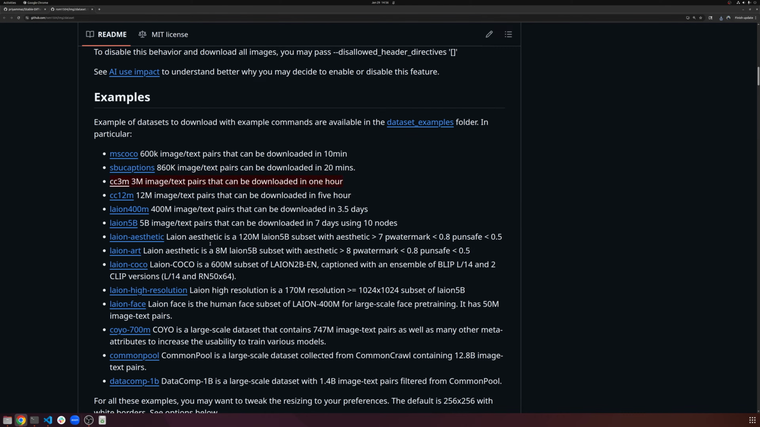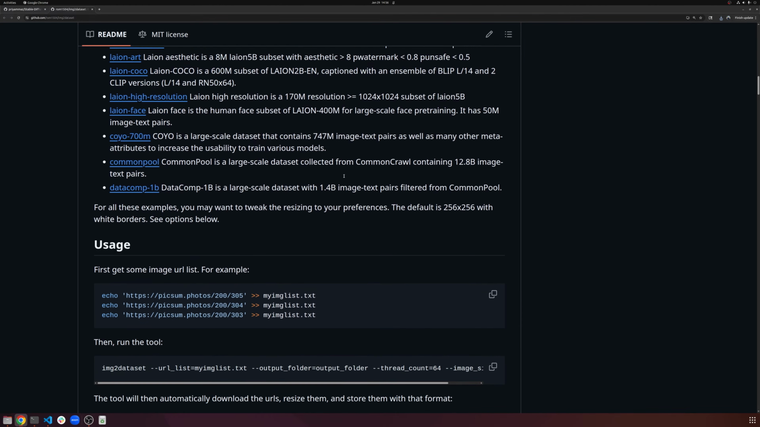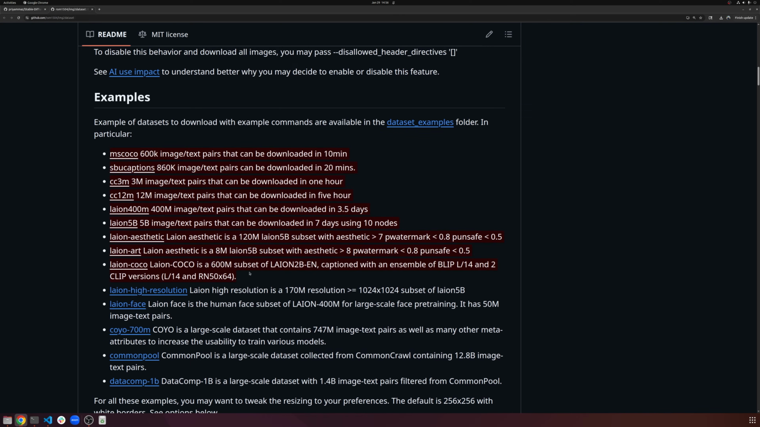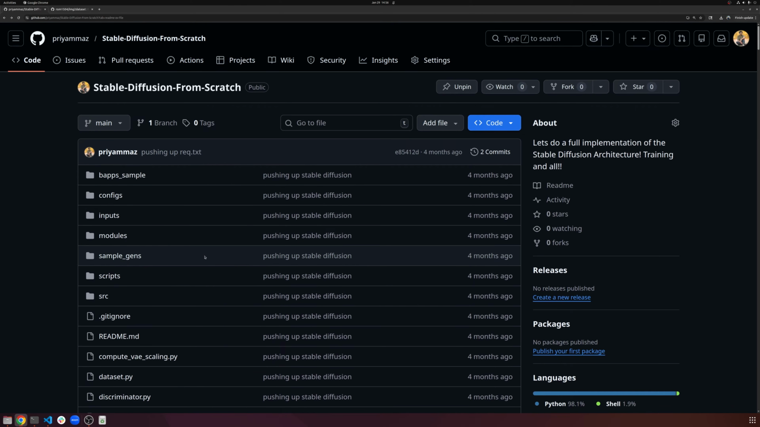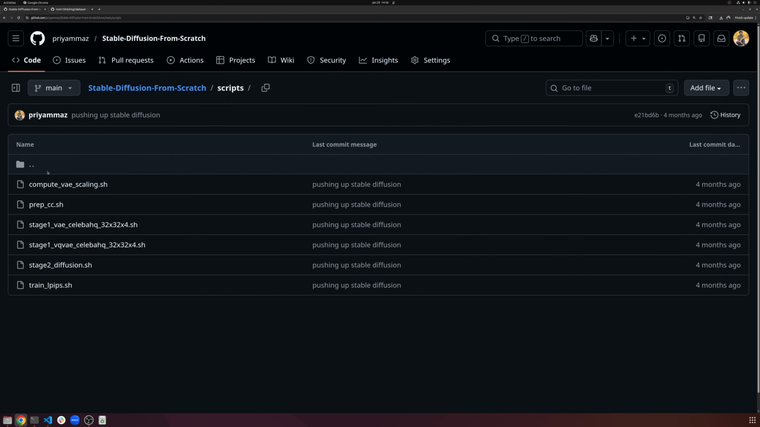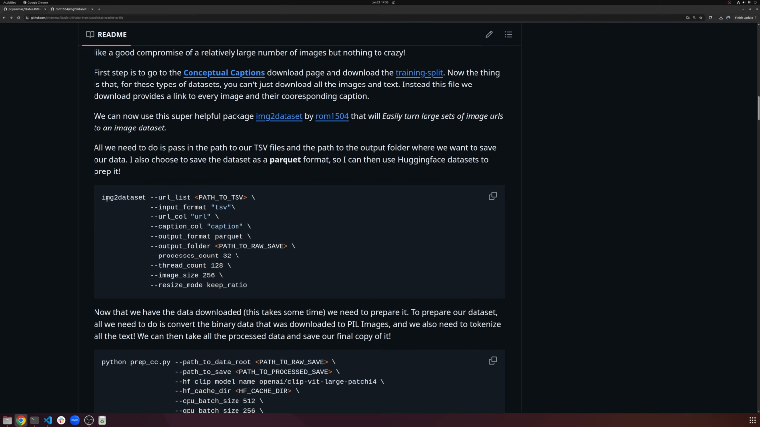3 million images is nothing. Most models are trained on something like 5 billion. But they have some examples here of how you can use it, and I have my own script as well to do that. So in scripts, or maybe not scripts, it's right here. Here we go, image to dataset.